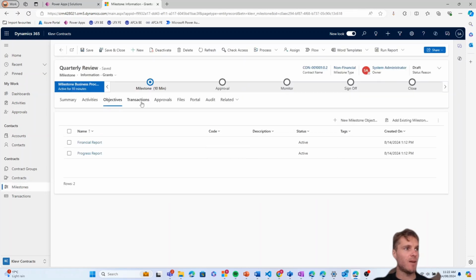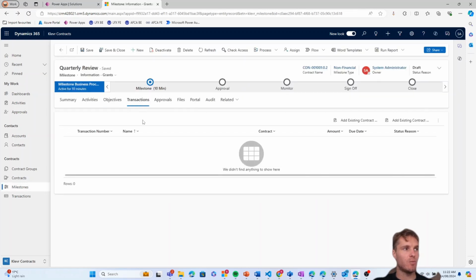Back on the milestones tab, we can see our transactions. So if this was a financial milestone, then you can link contract transaction records, and that would allow you to set up a system where milestones must be submitted and approved before linked contract transaction funds can be released to the recipient based on their completion of milestone objective tasks.